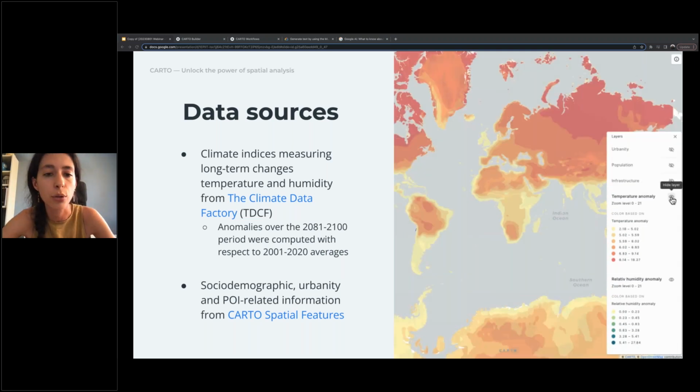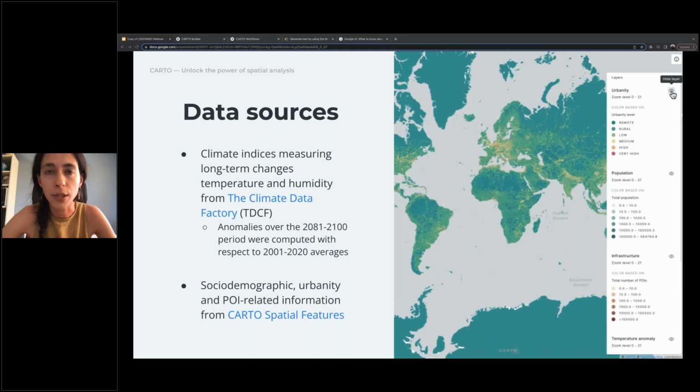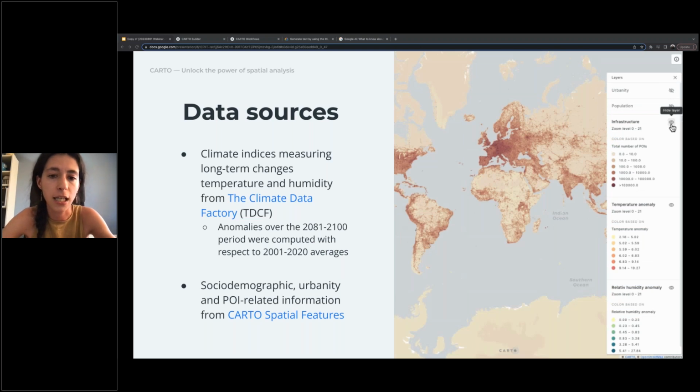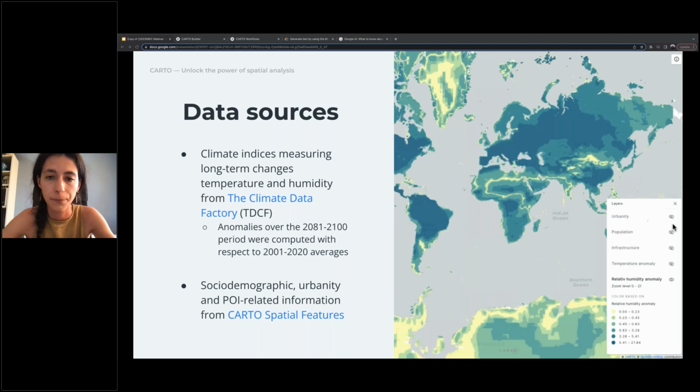And in addition to this, we've also considered POI related information, that is points of interest, that basically consists of counting the amount of points of interest that exist in an area. And we're considering different types of POIs, like restaurants, transport POIs, leisure POIs, and things like that.